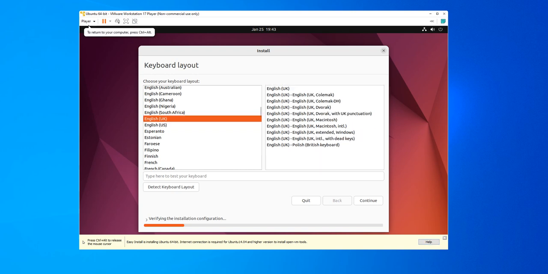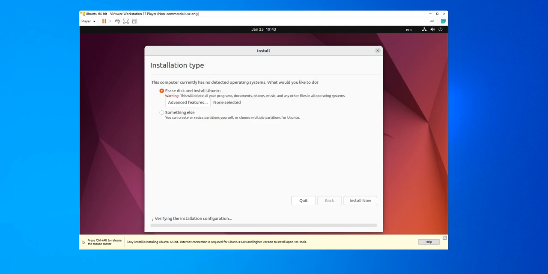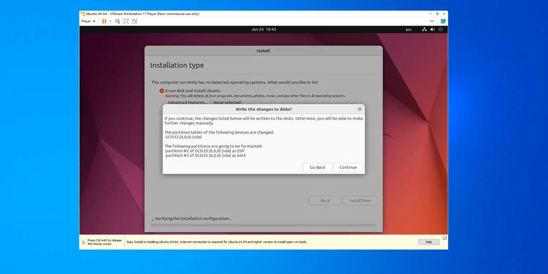English UK and English UK, continue. Don't download updates while installing Ubuntu, it'll slow things down. Just go for a normal installation. Minimal could be quicker, but there's not much in it. So normal installation, continue. It's gonna have to think about it for a while. Erase the disk, yes, because it's gonna be a new virtual disk, it doesn't matter. Accept the partition tables, the formatting it's gonna do.